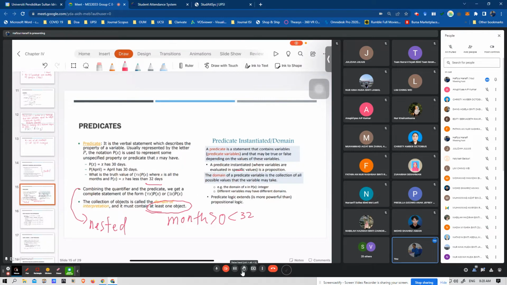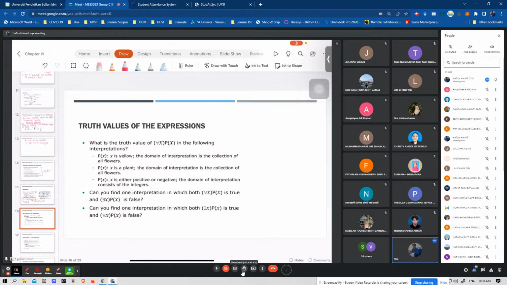Okay, and then the truth value of the expression. This one also you can do as an exercise and upload to Padlet.